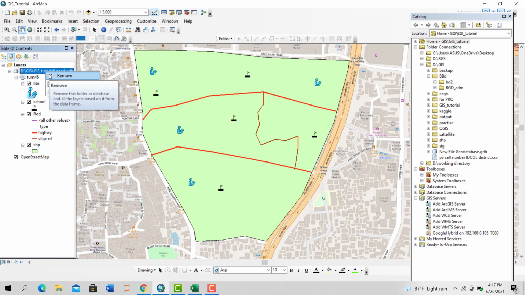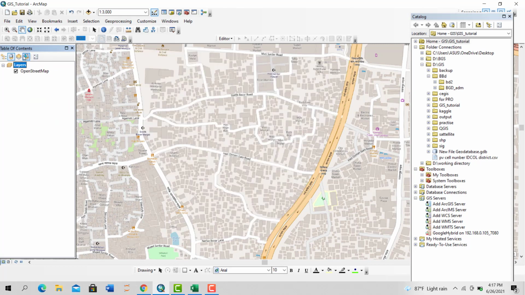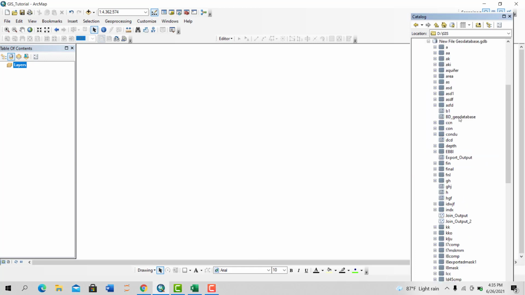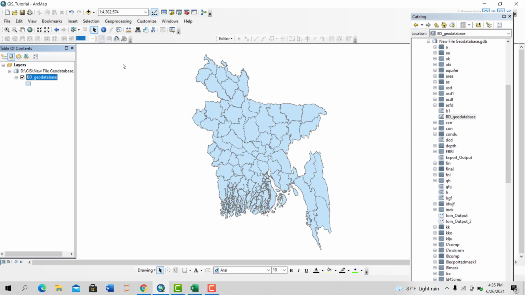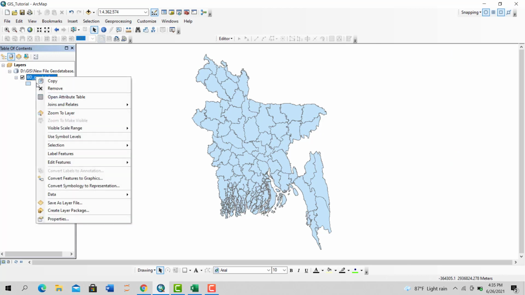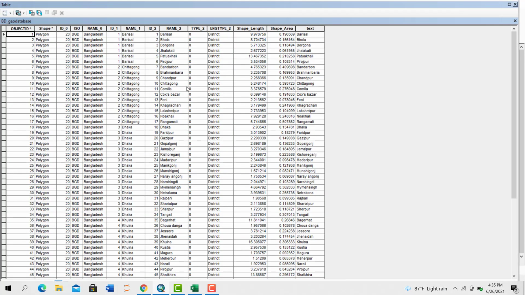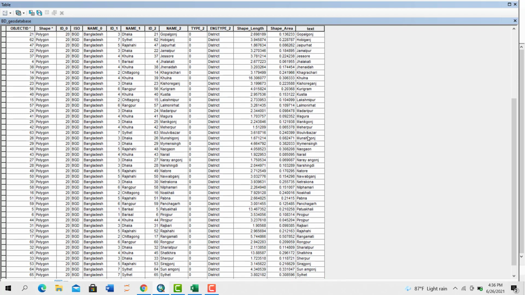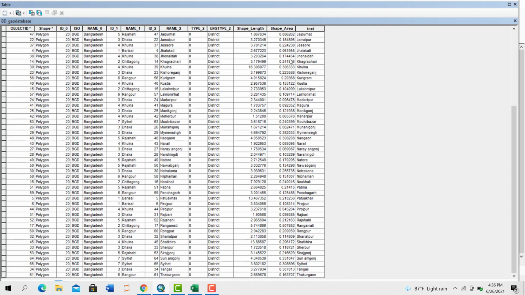delete this map at first. Now I'm going to load one country shapefile. It's actually a geodatabase. Now let's see the attribute table of this. Here we also got one state name in this map. These are just all the district names of Bangladesh.